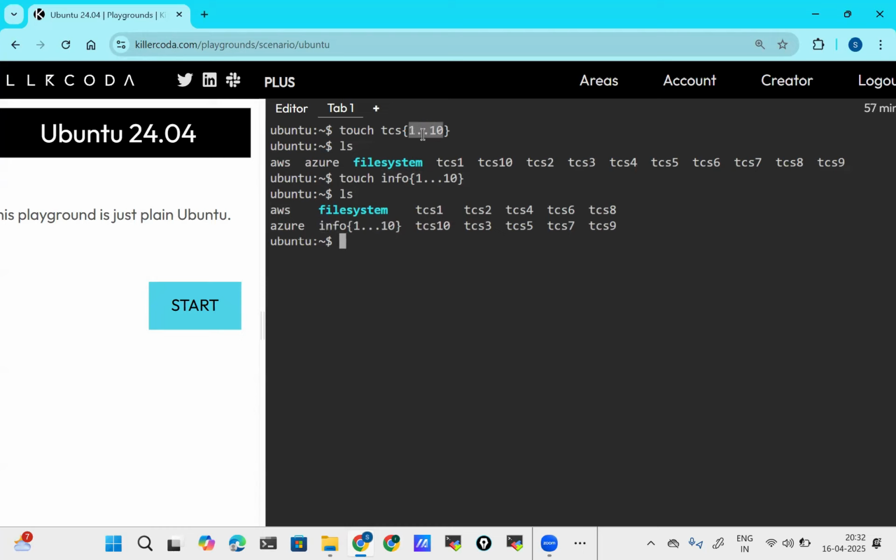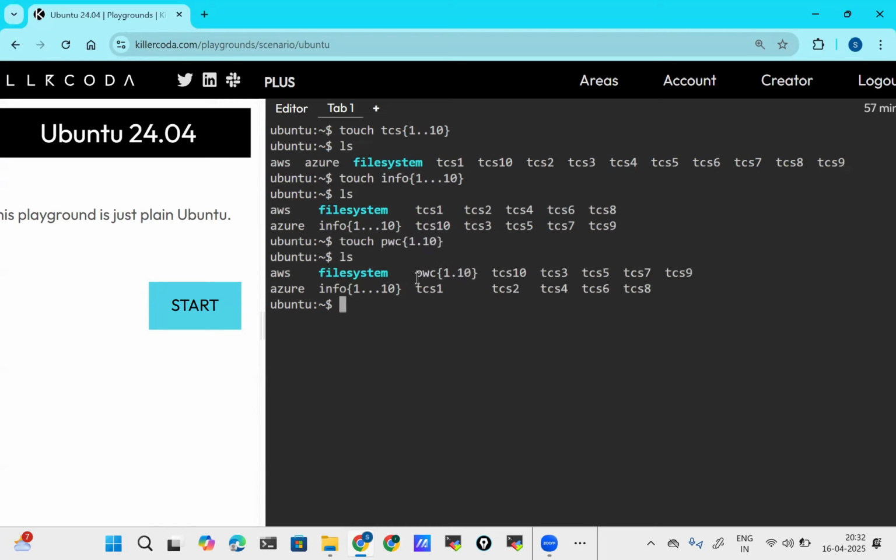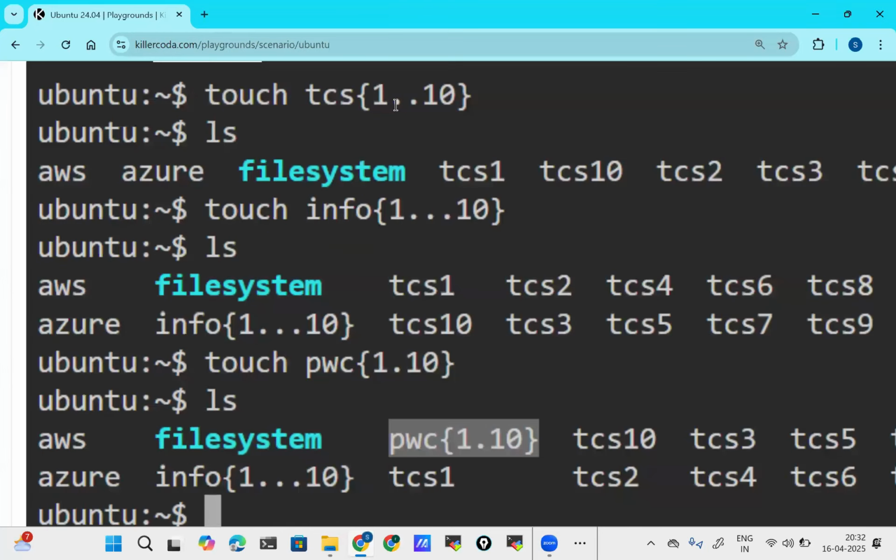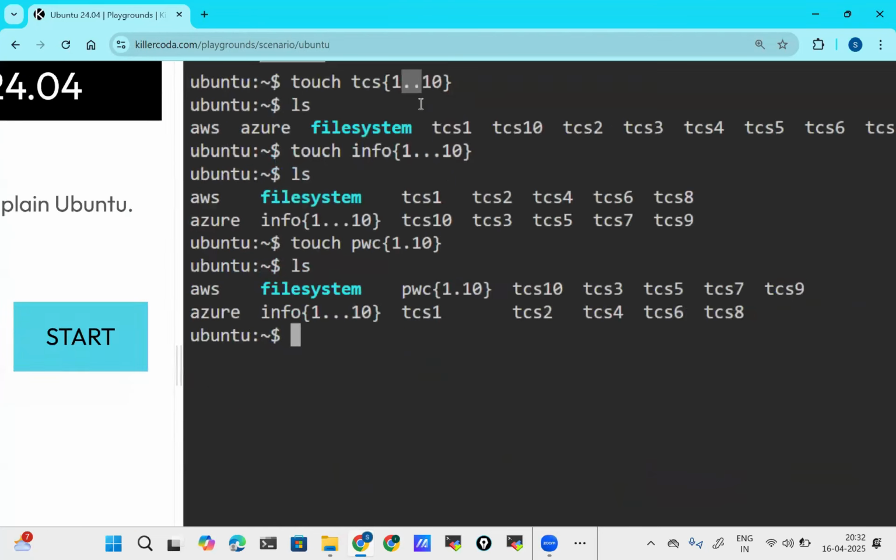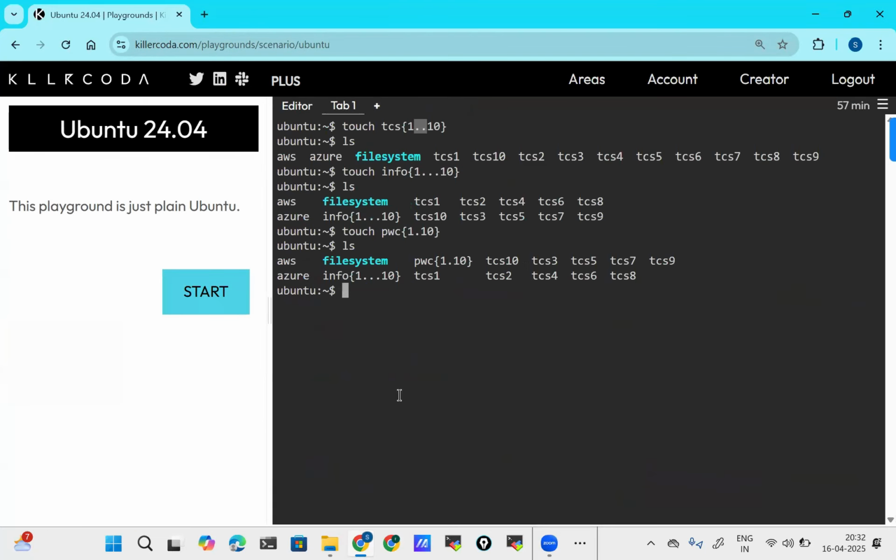So the dots should be two here too. If you have given only one dot, it is not going to be accepted. I am giving PWC, so ultimately it is going to create one file with the name PWC. So the dots should be present as two only. Is it clear for all of you?